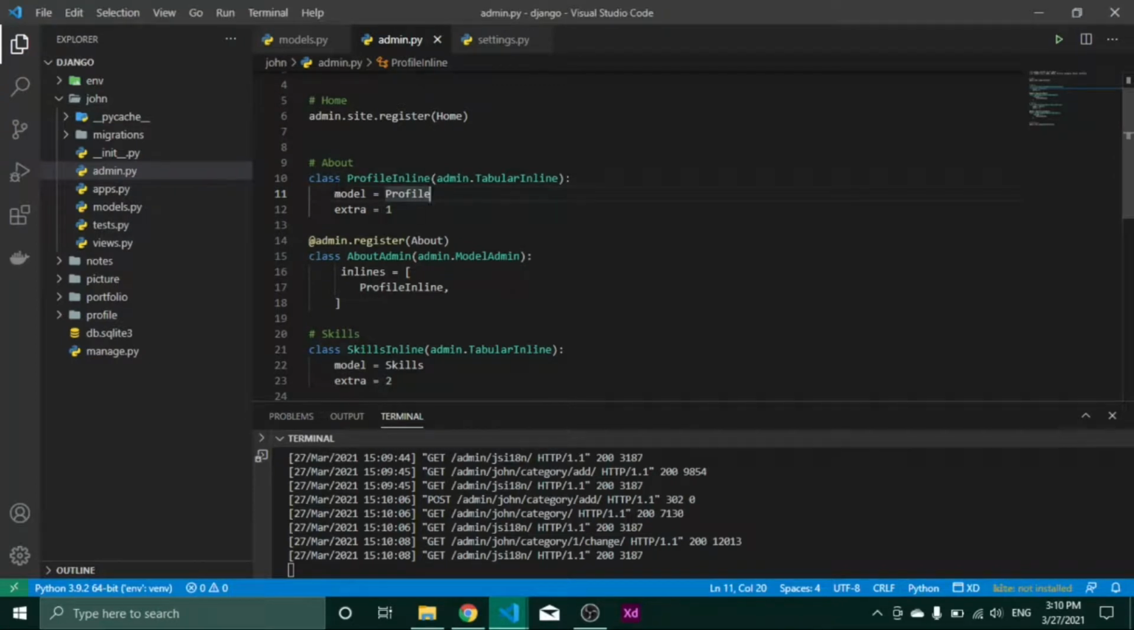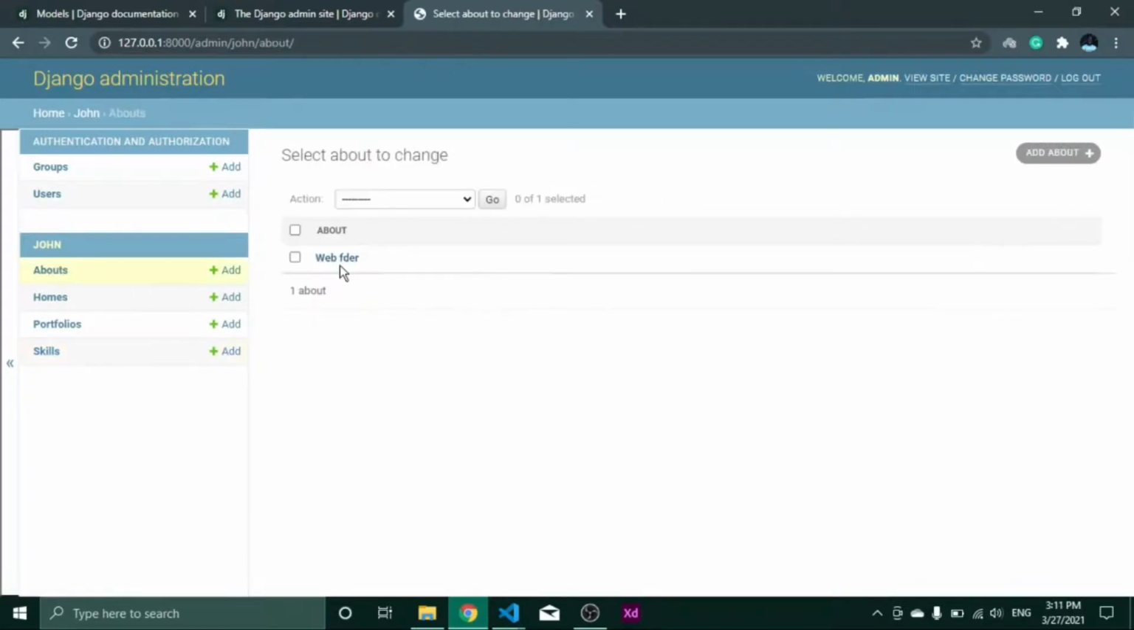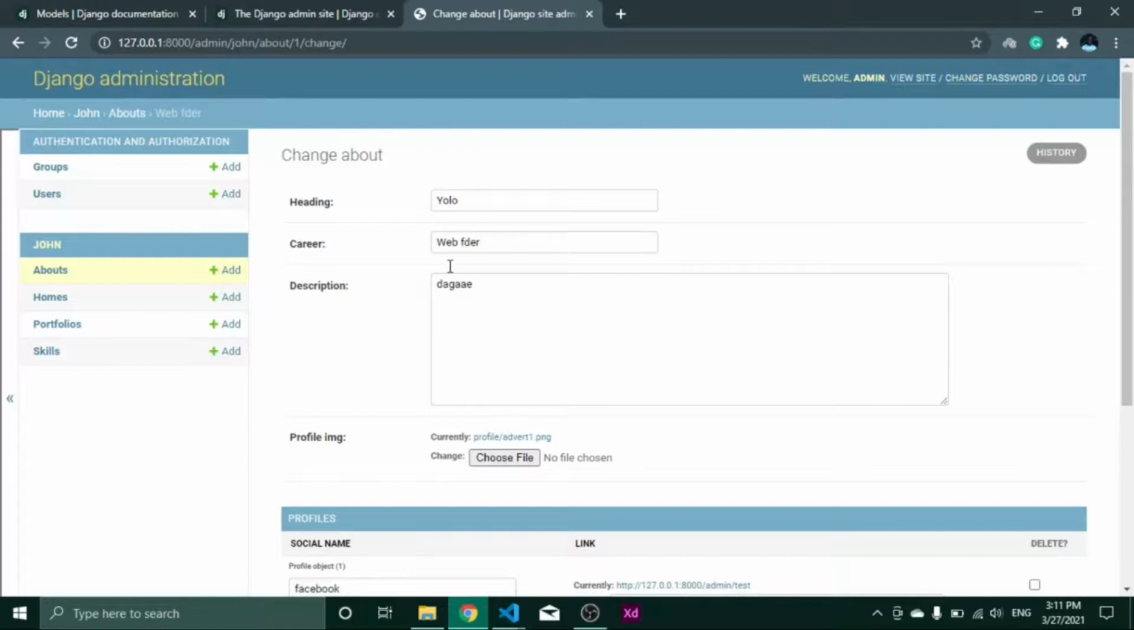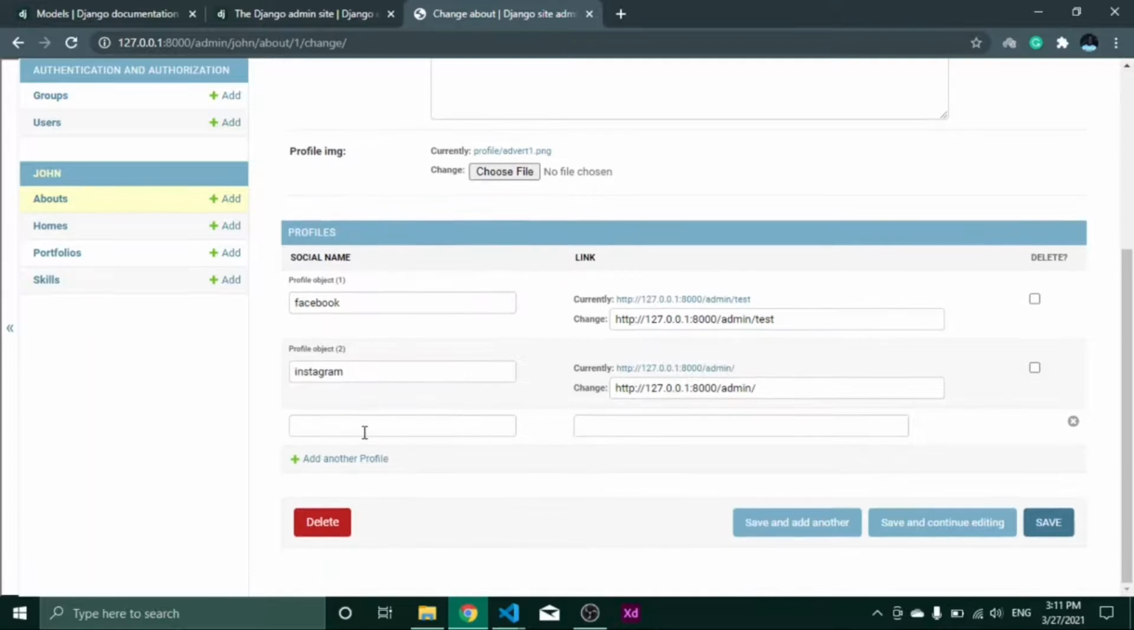So I have a class called profile inline, which inherits from admin.TabularInline. This is a class that permits us to define that it's going to be inline with the about part or the about model. So the model now is just saying what data is going to be here. So I'm defining the data that is going to be profile, and the extra is just going to give me the extra field. So let's go to about. Let me show you that. Once you come here to about, you have one about now. That about now will have this profile inline with it, and you can see this extra now.